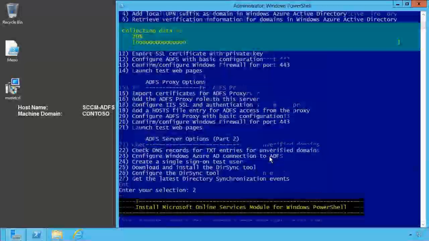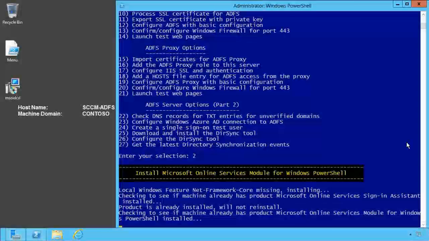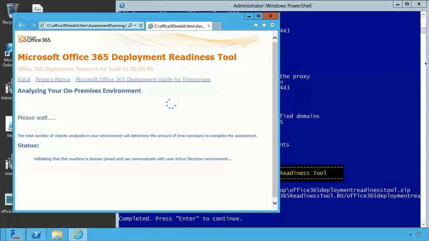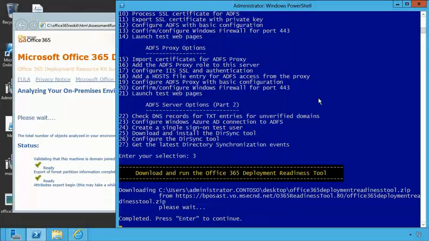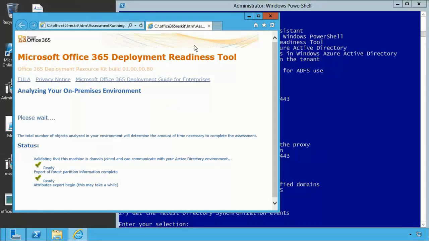You just click one, and you can see we automatically installed the online tools to connect up. We're also installing the online services module for PowerShell because we need that as well. Then we chose the option to install the Office 365 Deployment Readiness tool. We run this up front because it's generic no matter what kind of deployment you're doing to Windows Azure AD. It does a ton of different tests on your directory, and we wanted to do this up front because there could be things with your directory that you need to address before you go down this full path of doing everything.